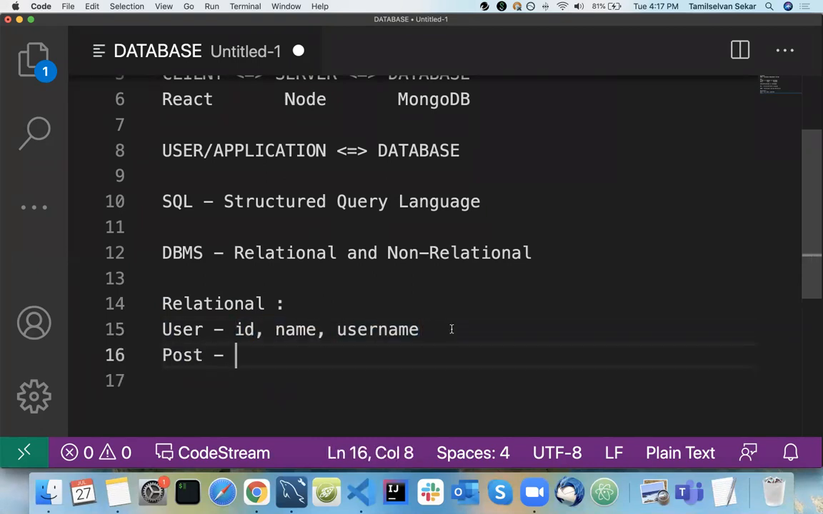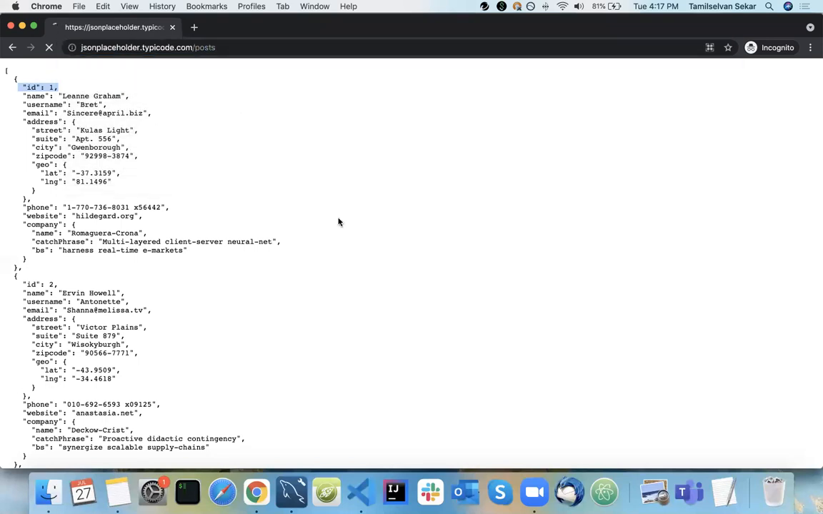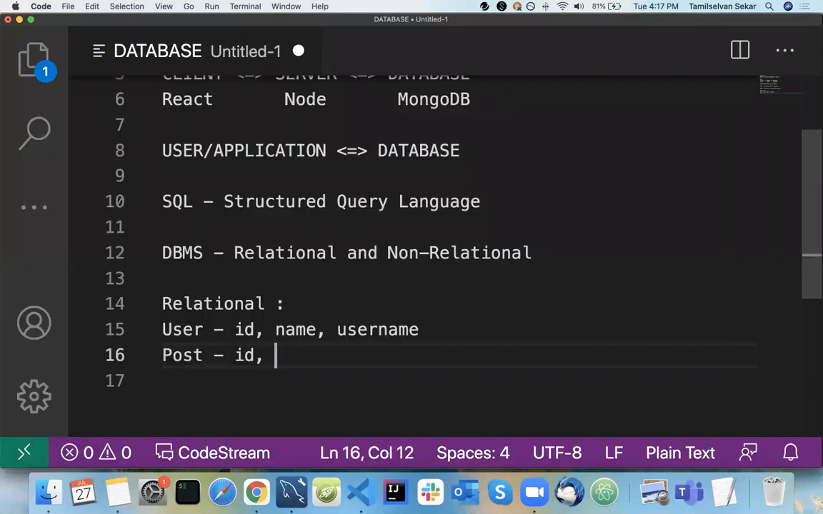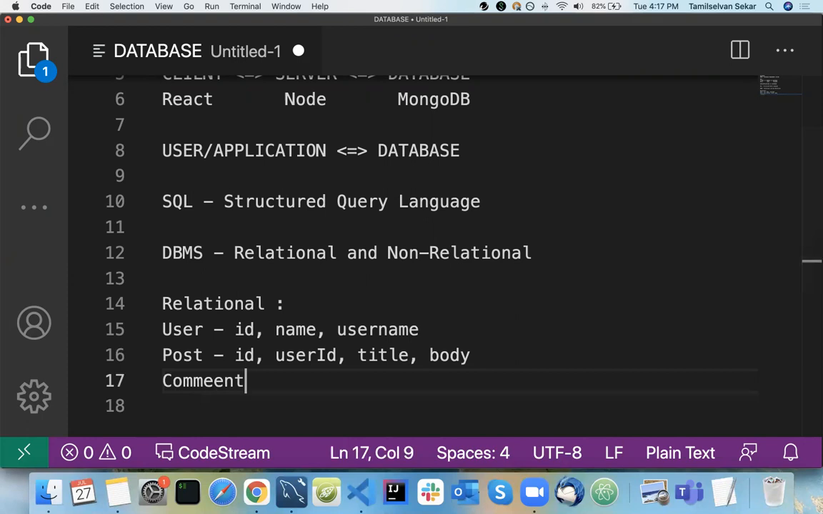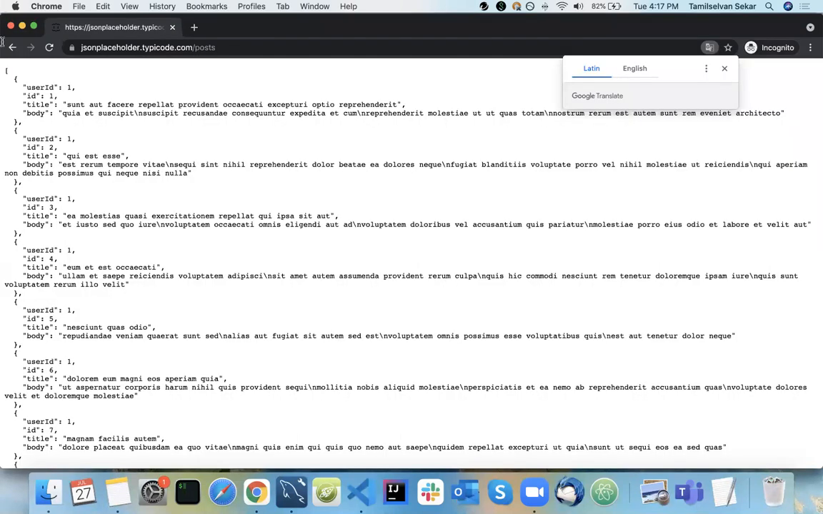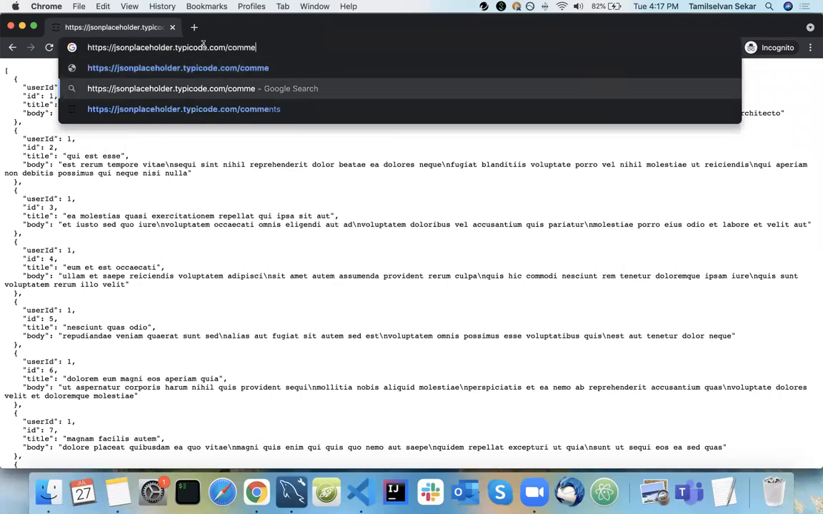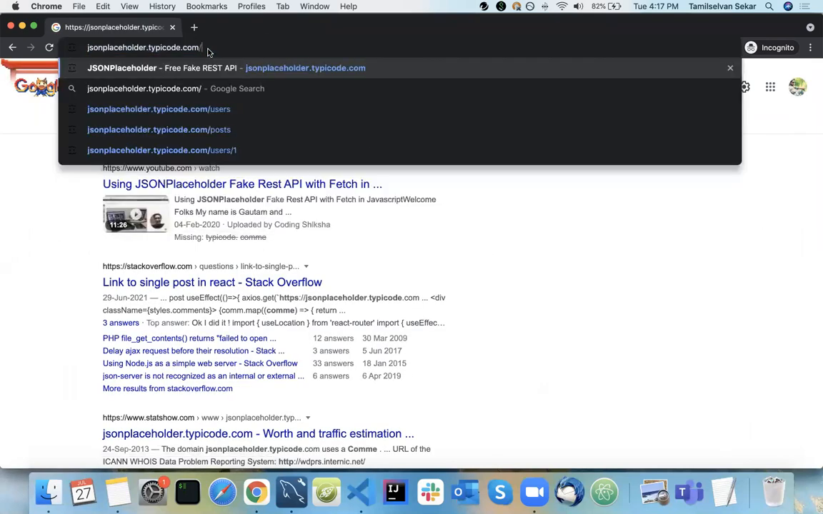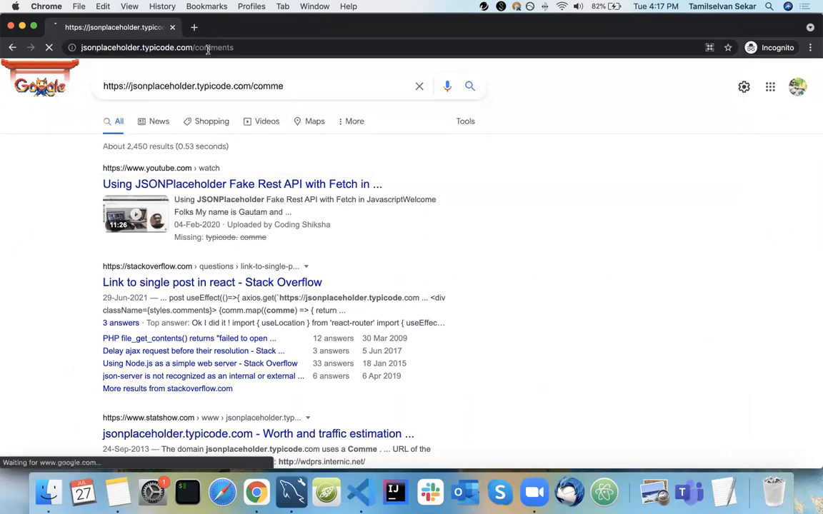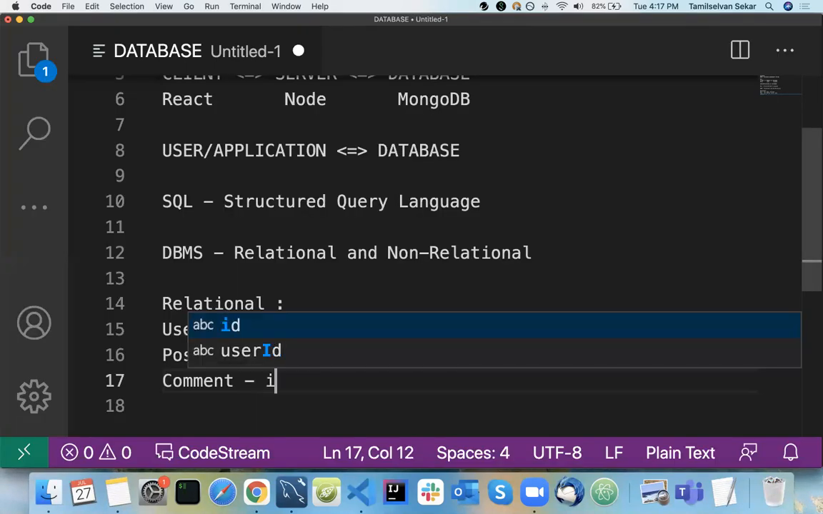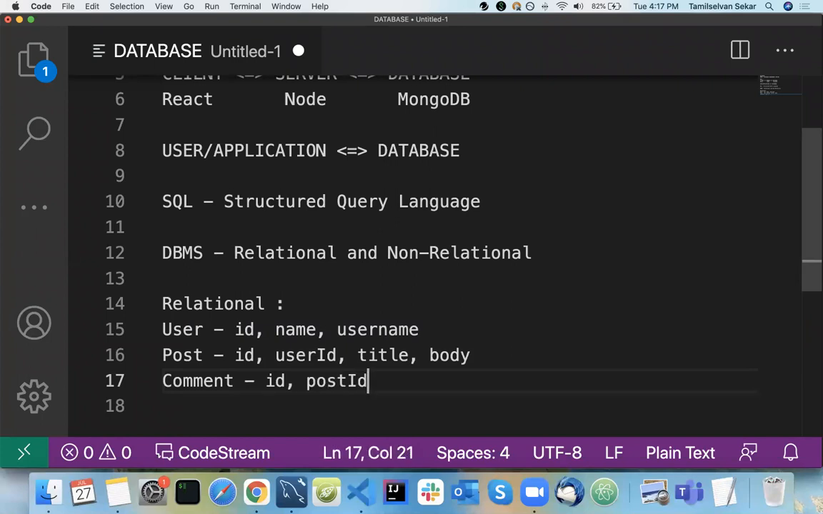And there is something called post. If you go to posts, we have again ID, then user ID, then title, and something called body. In the same way, we will have one more data called comment. If I go to comments, your comments have again ID, post ID, name, email, and those basic details.